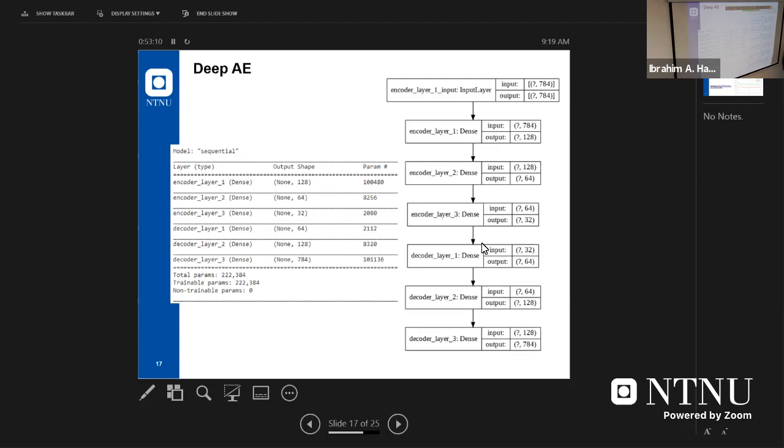So I want to go for a deep autoencoder. Deep just means increasing the number of layers. When we go deep, it means we just increase. This one is not deep because we have only 2 layers: an input layer, a hidden layer, and an output layer. If we need to increase, maybe we can add one layer here and one layer here. So in this case, we can say that it's a deep autoencoder.